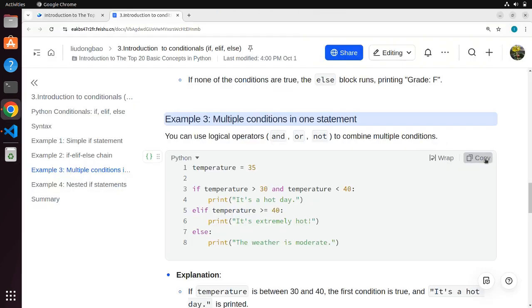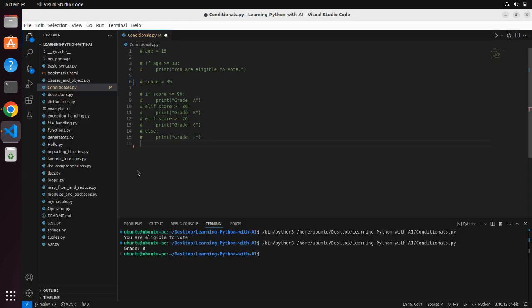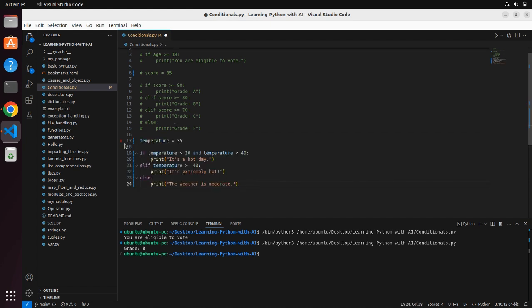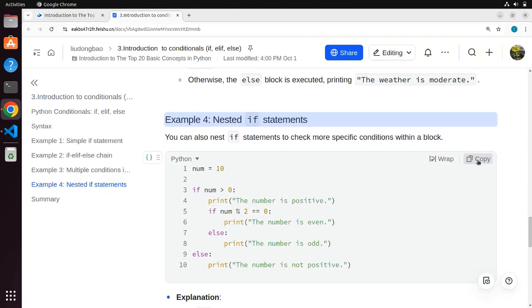Example 3. Multiple conditions in one statement. You can use the logical operators and, or, not to combine multiple conditions. If temperature is between 30 and 40, the first condition is true, and "It's a hot day" is printed. If temperature is 40 or higher, the second condition is true, and "It's extremely hot" is printed. Otherwise, the else block is executed, printing "The weather is moderate."